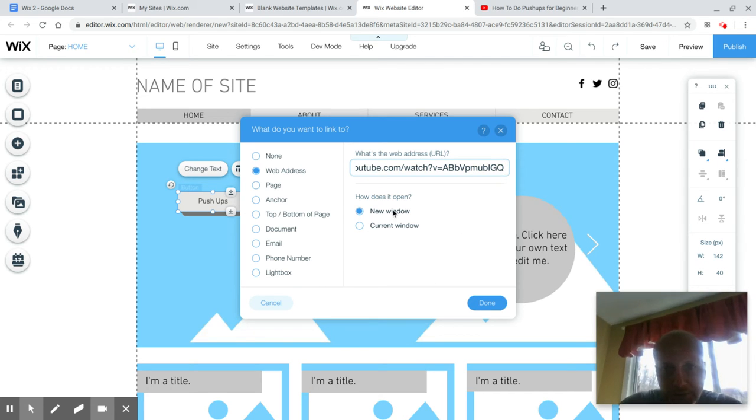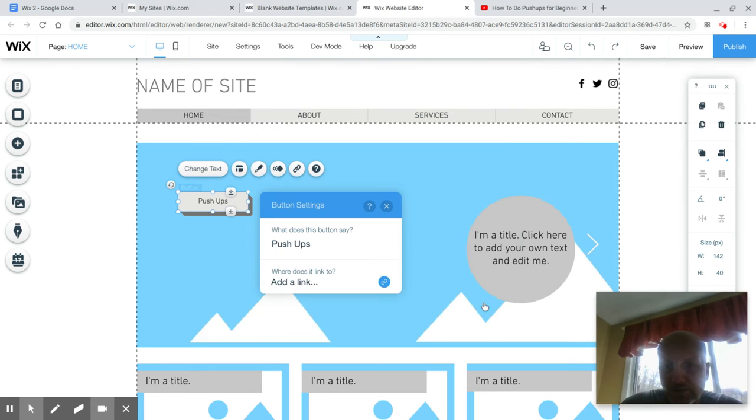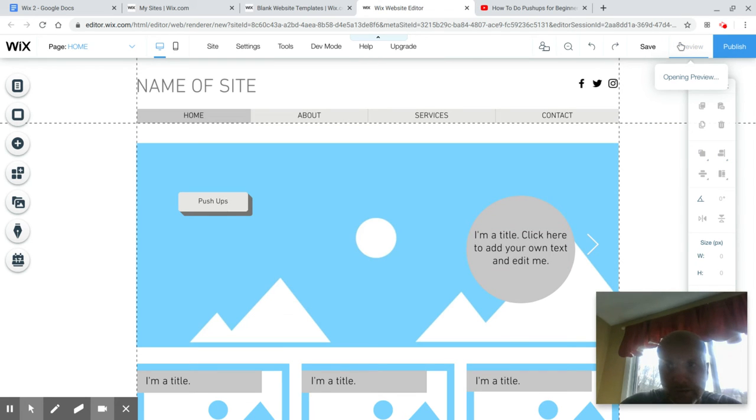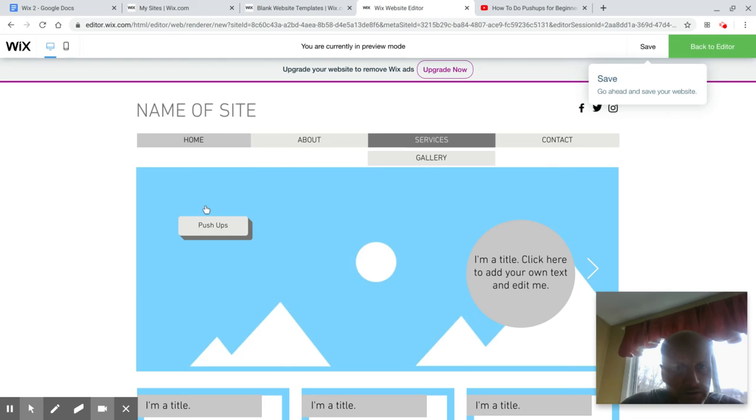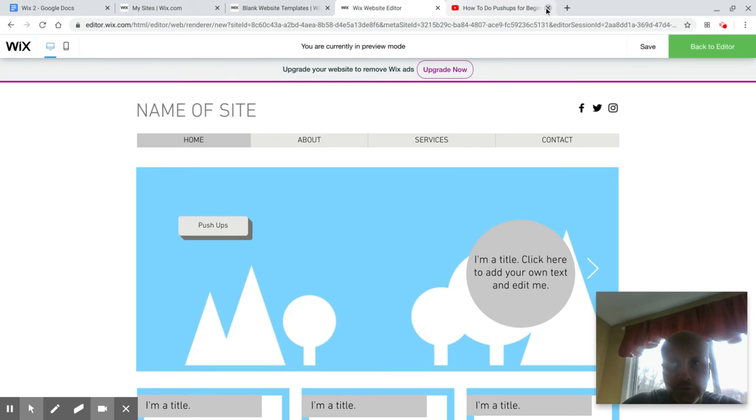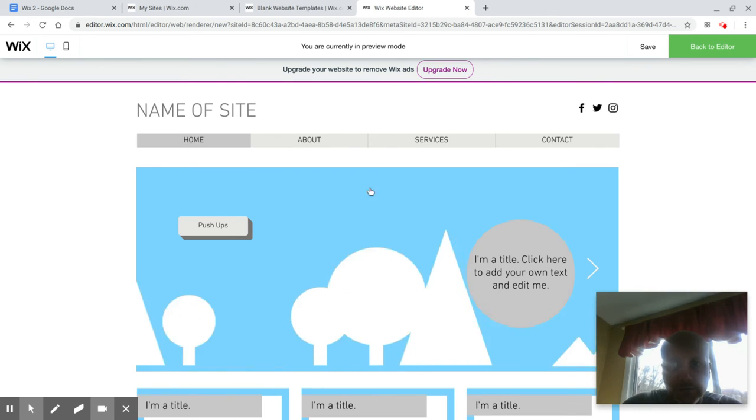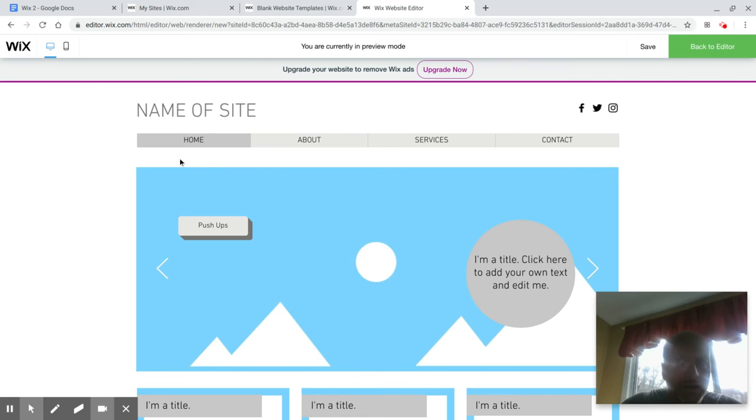The next thing is, do you want to put it in a new window or the current window? You always want to choose a new window, because the current window will close out your website. You want to keep that website open, so allow that to happen. If I click done, I go to preview so I can see if this works. Click the push-up button, and there we go. We're on the YouTube site that we were looking for. So that is how you use the button.